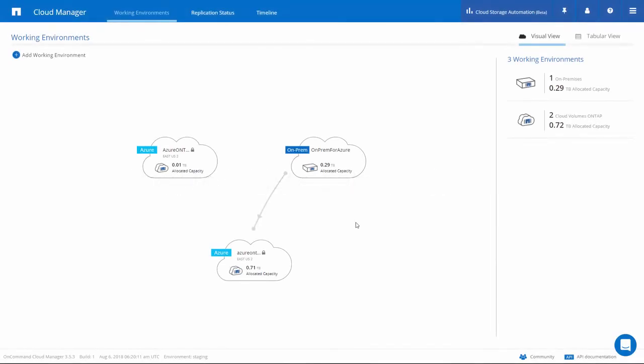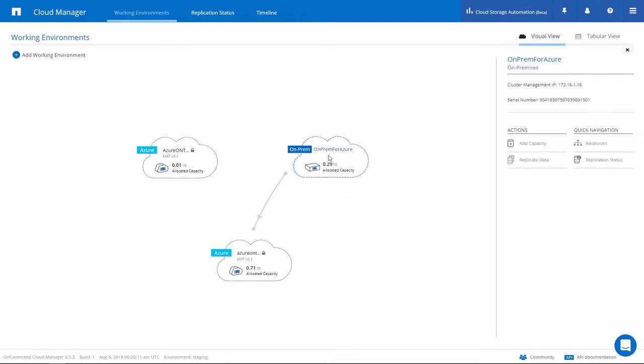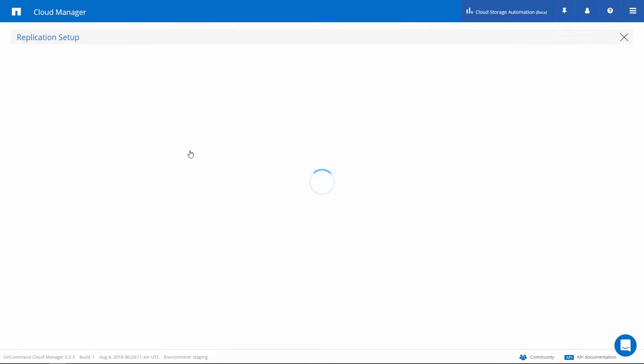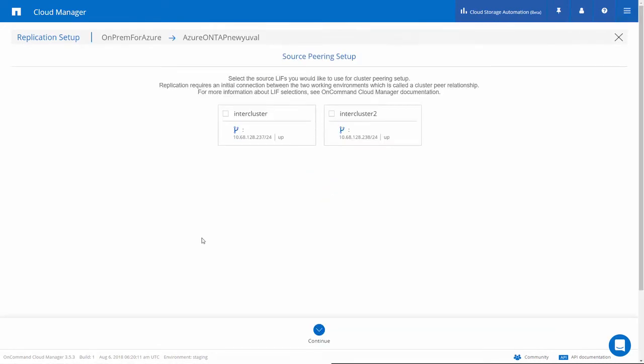Let's set up replication from an on-prem ONTAP cluster to Cloud Volumes ONTAP for disaster recovery. Just drag the source and drop it on the destination. The flow is the same whether you choose an AWS or Azure system. The first thing that we see are the logical interfaces for the ONTAP cluster. You should select each interface to ensure connectivity among all intercluster LIFs.